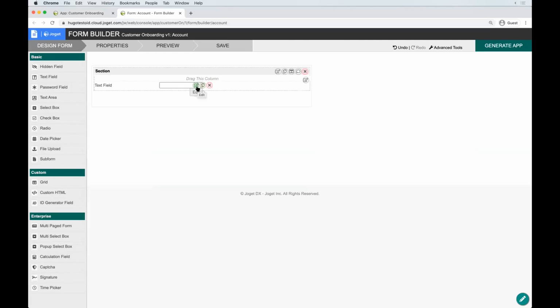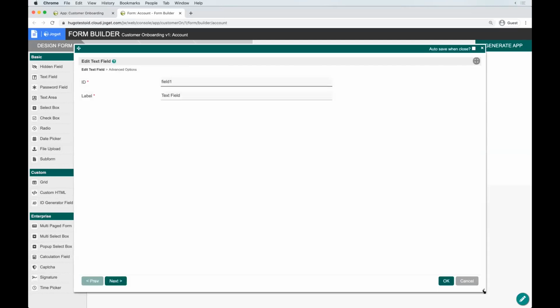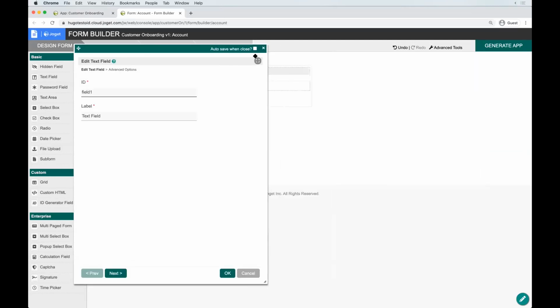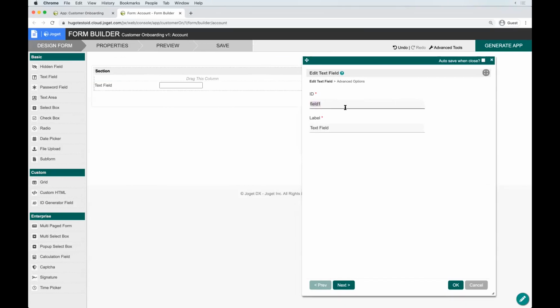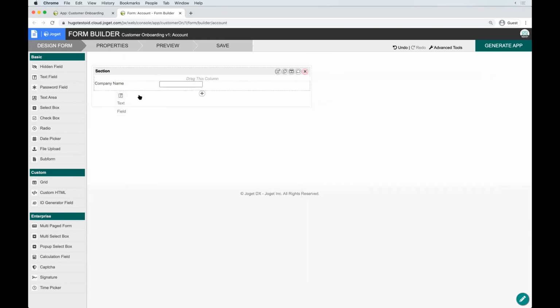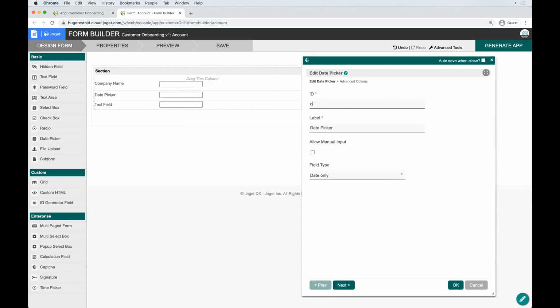So Penny, what do we have in your customer onboarding form? To keep it simple, let's start off with three fields: the company name, contact number, and the onboarding date. Company name. Onboarding date. That would be a date picker. Onboarding date.